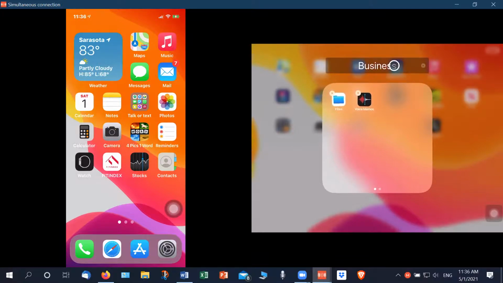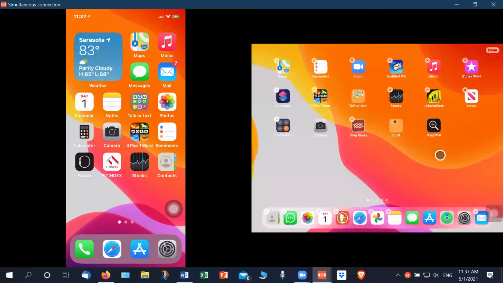Now you say, well, gee, I don't like the name business. So I'm going to click the X right here at the end, and I'm going to type my own name, Stuff. Okay, so I type that on the keyboard, and now I have a folder called Stuff. And if I click or touch the screen outside of this folder, now I have that little box, and it's called Stuff.